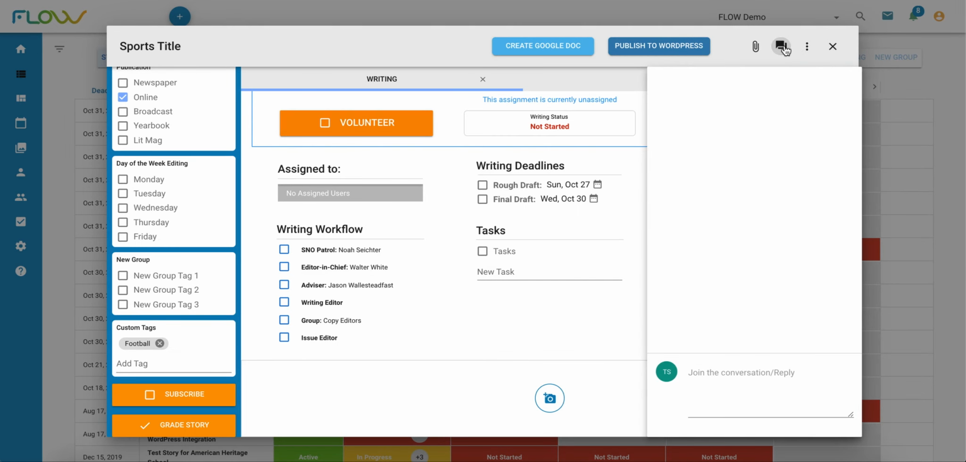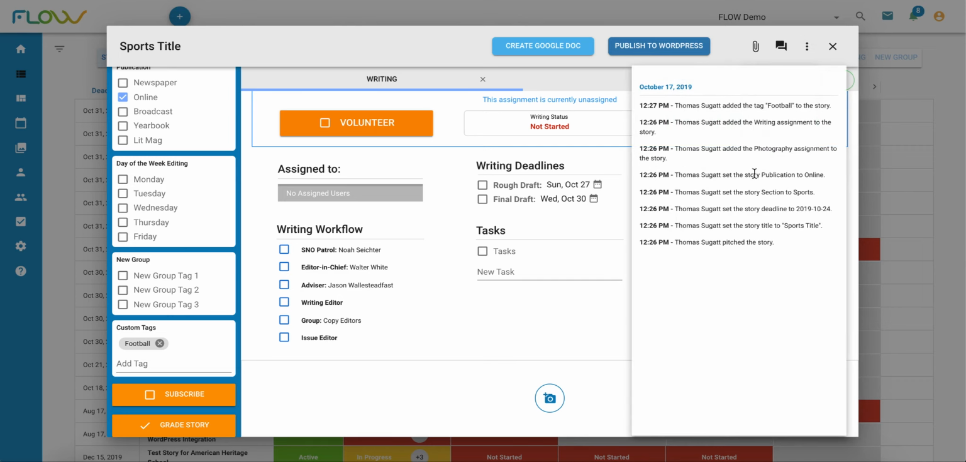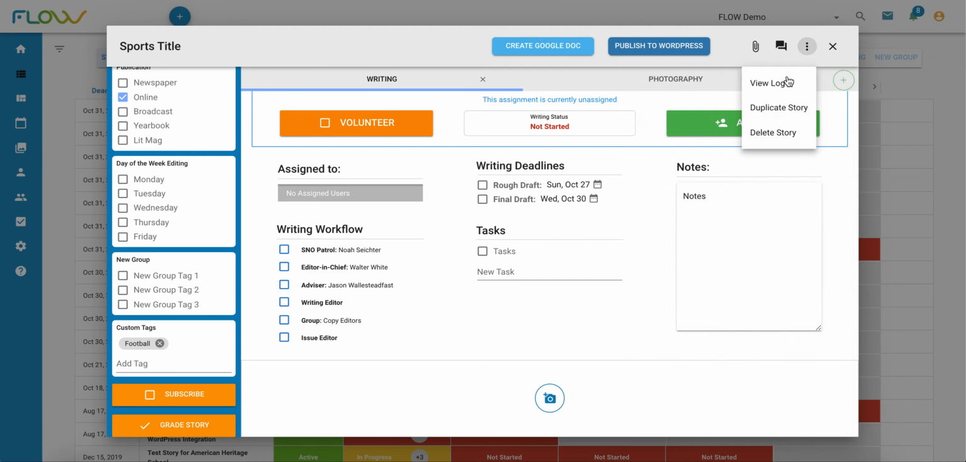You can chat right here, and this is for anyone assigned to the story. Also, these three dots allow you to view the log. These are all the changes, anything that's happened with the story so far, as well as if you have a really nice story template that you've created. Basically everything in this page is something you want to duplicate. Go ahead and click Duplicate Story for your next one, and it'll all be saved other than the headline. You can also delete your story there.